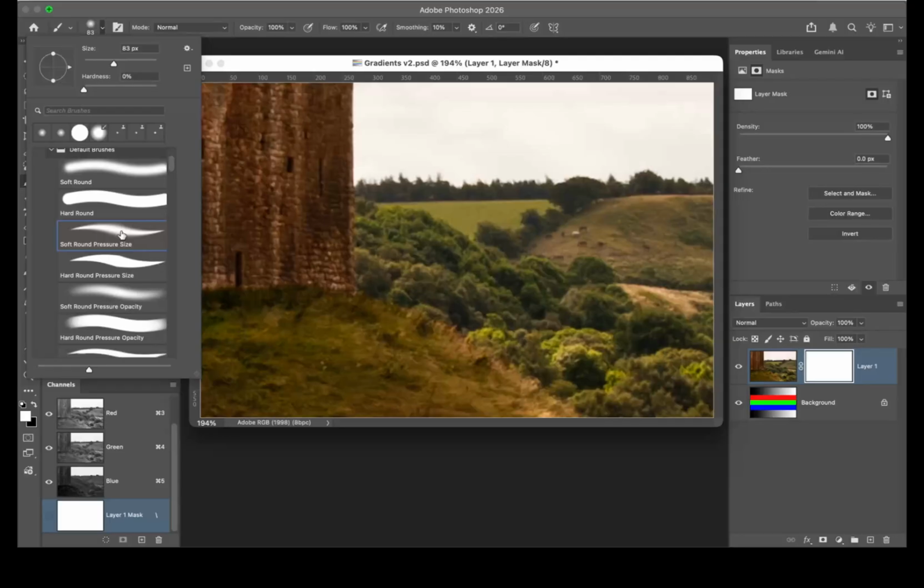They don't have to go in to something like this and change the pressure. They don't have to change it in any place at all. They can just do it using the pressure in their tablet.